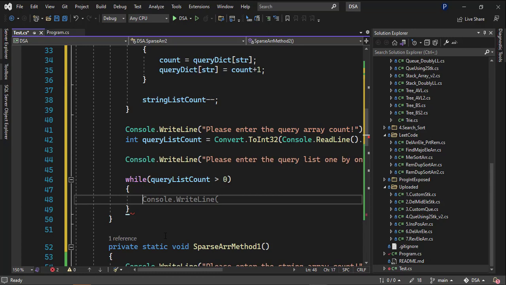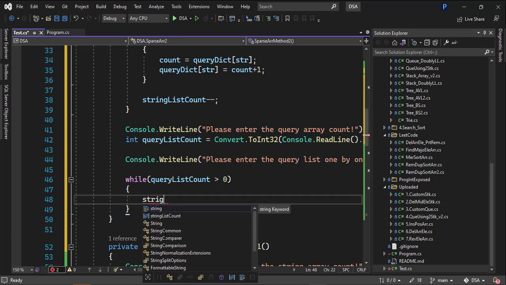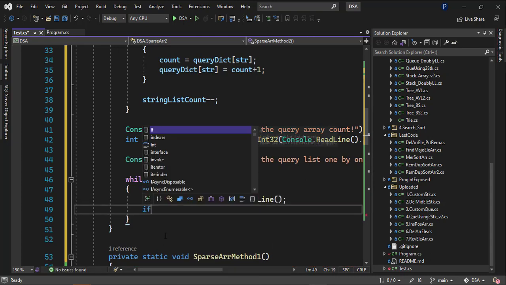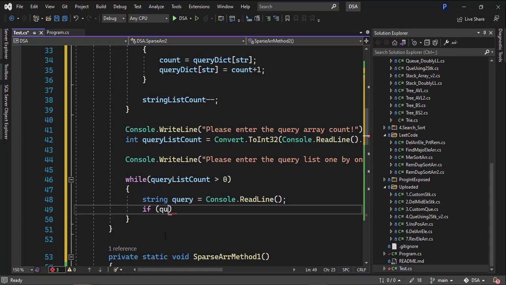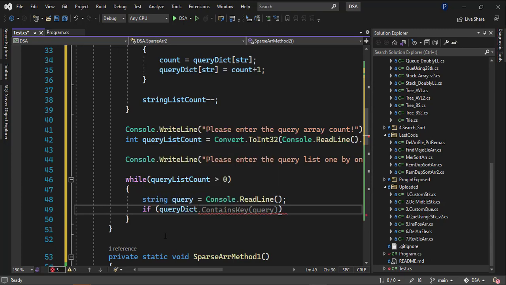So now we got queries also, and for that, if the query is there already in the string list, we can just simply print that number, and if it is not, then of course we can print 0, means it's not there. Okay, so again we can get the query from the user. If the query that we got from the user is already there, so query dictionary dot contains key. It already had the key that the user is giving.